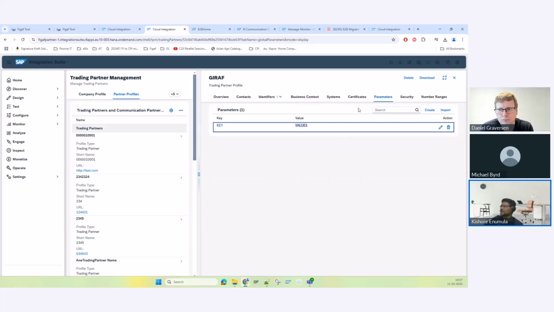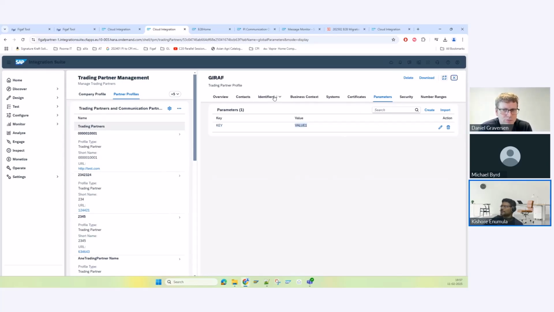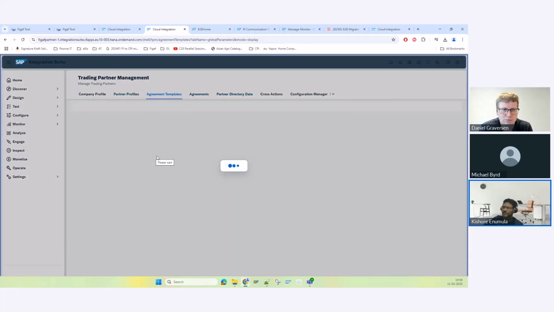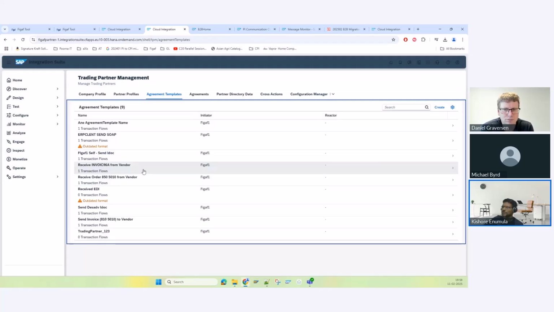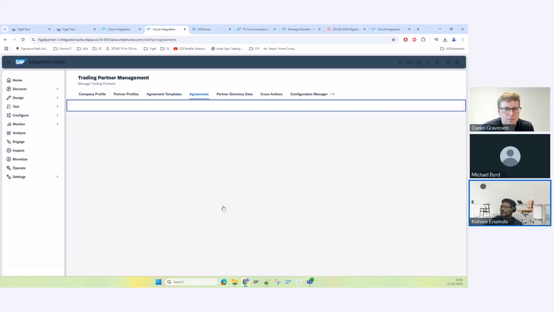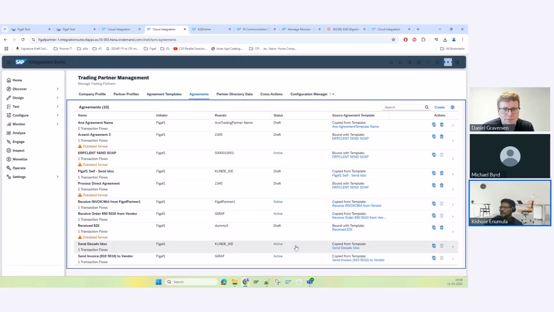Okay, so this is all in place now. Of course, we have to create the agreement template first before creating the agreement. So the agreements are created. Now I will take the invoice 8105010 agreement here, which looks like this.